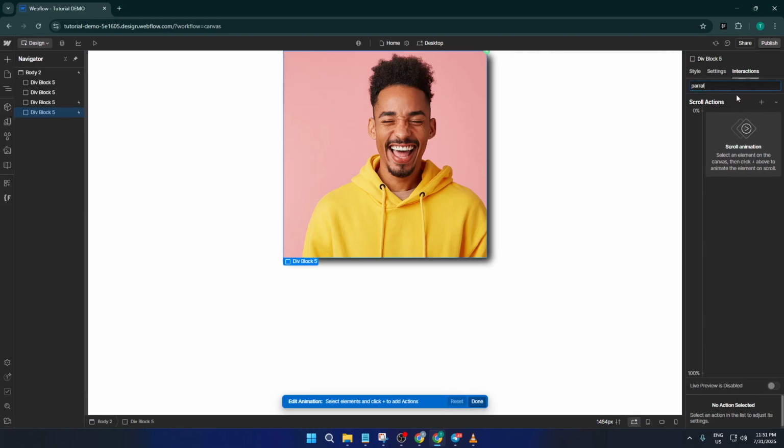Alright, we're inside the animation creator now. It might look a little intimidating if you haven't played with this before, but stick with me. Click the plus button to add a new action, then select the image within the timeline. Choose the Move action. As the name suggests, this will let our image glide smoothly as the user scrolls.